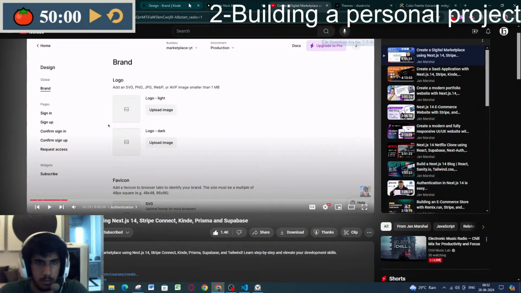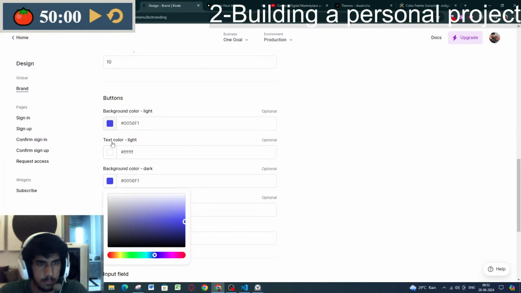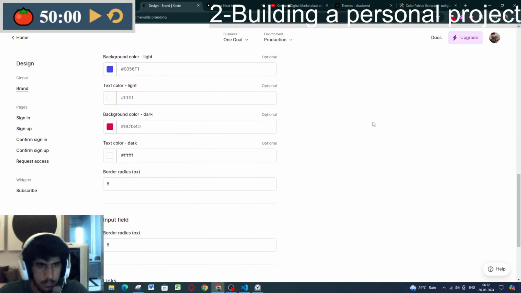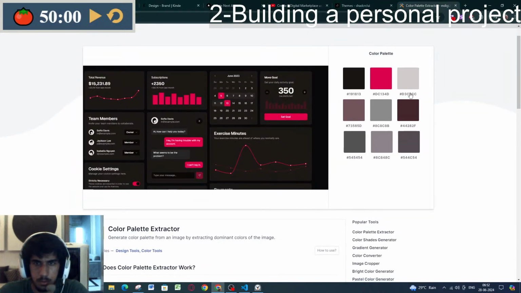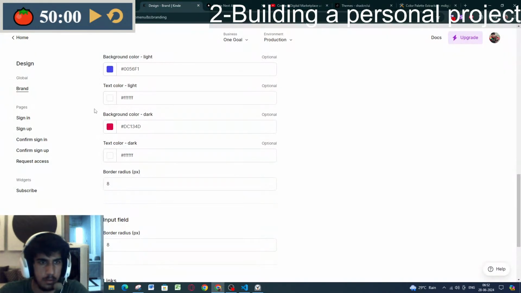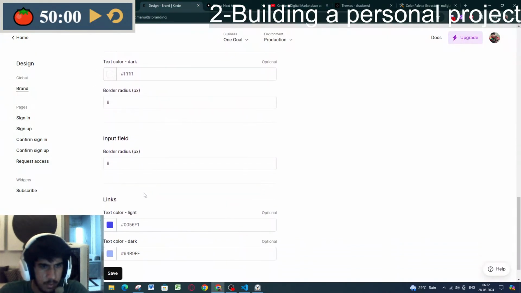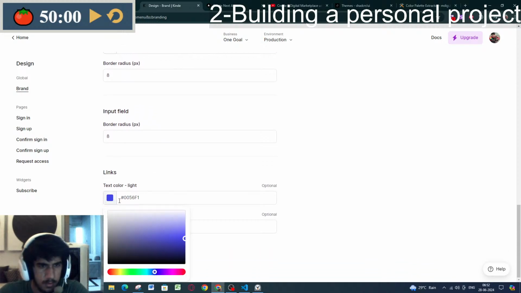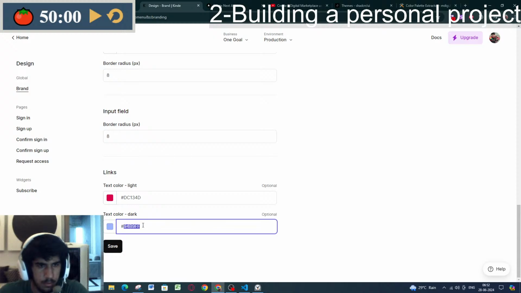So right, thank you. For the dark one, I want to use this, and the color should be white. That's all right. And border radius to be 8, input field to be 8, and the link should be this color too, and this color too. That's perfect.